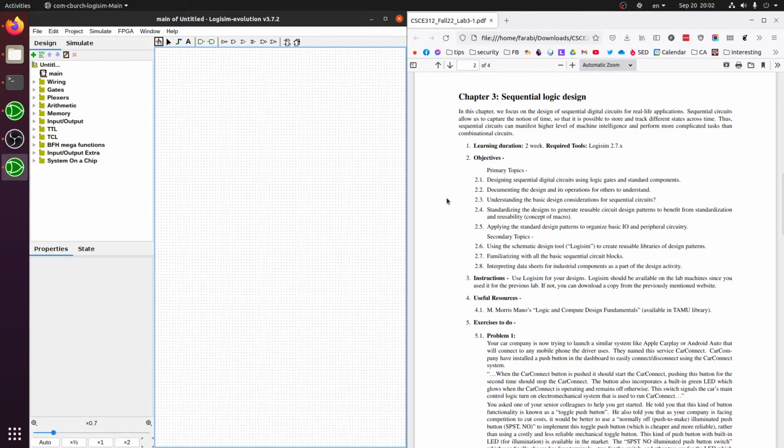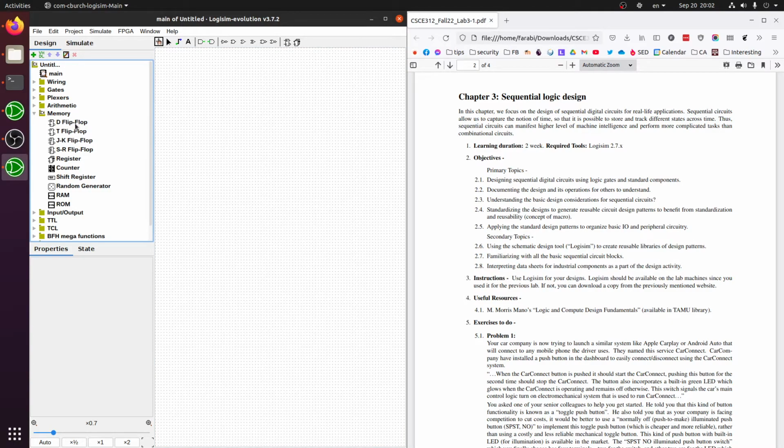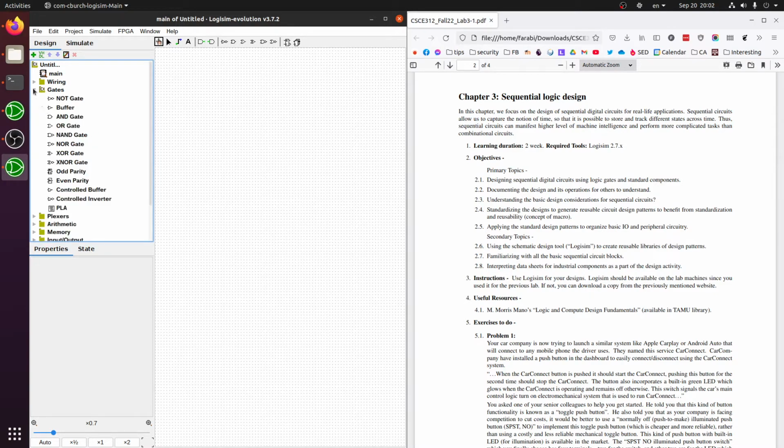For sequential logic design problems, you have to implement some sequential digital circuit using logic gates and standard components. There are already some logic elements available in the left side design plane. For example, if you go to the memory, there are D flip-flop, T flip-flop, JK, and some other things which you can directly use. But for today's work, we're going to use the logic gates, and we will build up the sequential circuit with all these logic gates that we have available under the gates and some wiring.